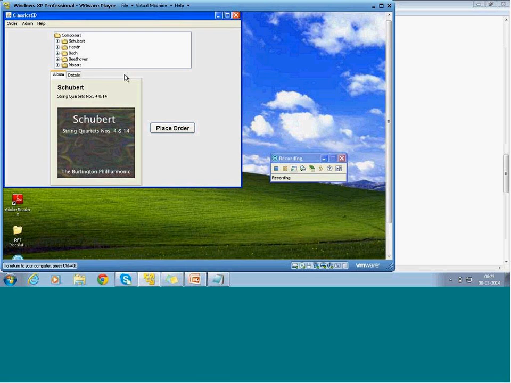Without selecting anything, I place order. Okay, I will select something. Right? I open the tree view. Please note the actions that I performed. I opened the tree view, selected one of the candidates in the tree. I click on place order.